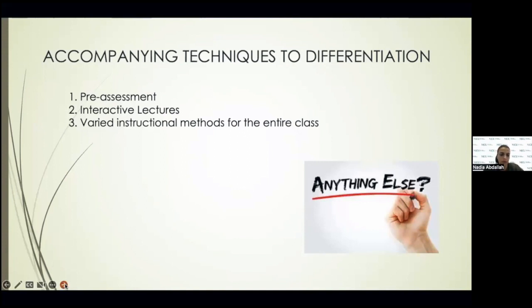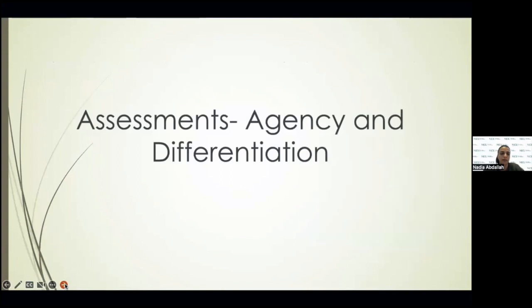with your actual unit planner. This is a big one, honestly, assessments. As much as we say we don't teach to the test, I know that there are certain expectations in terms of grading. So we need to be a bit flexible on how we assess, especially given that our time is short with our students. So, agency and differentiation.